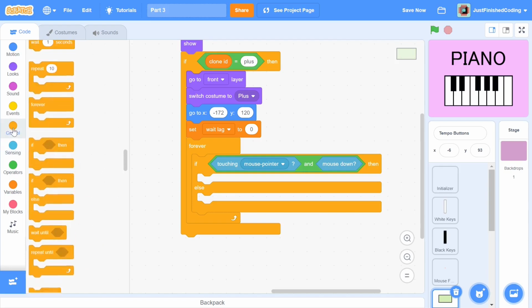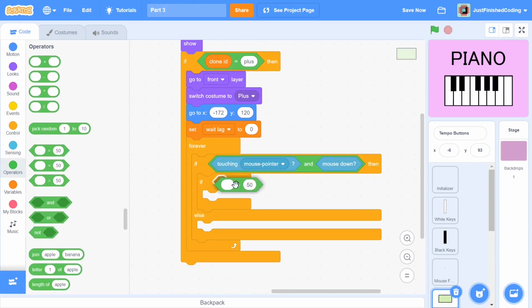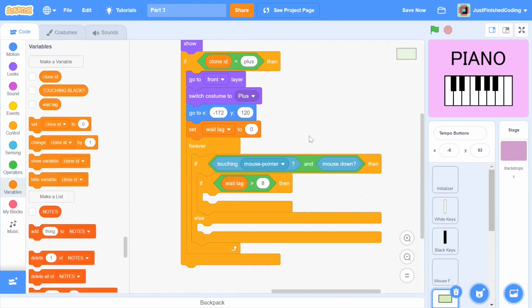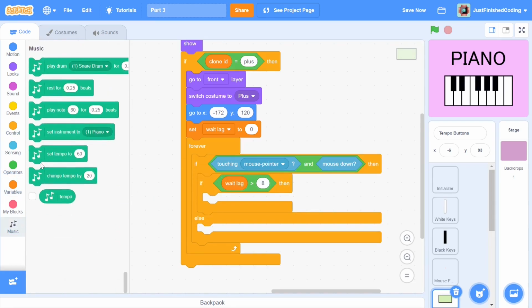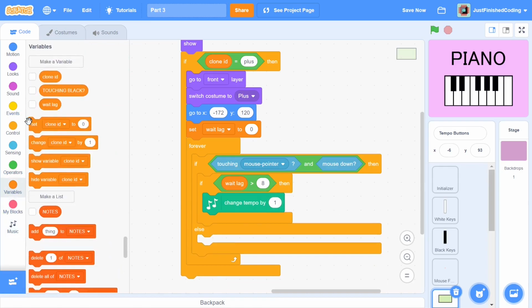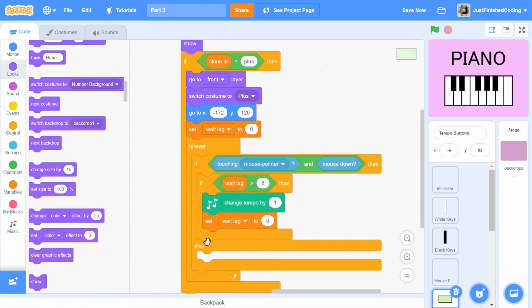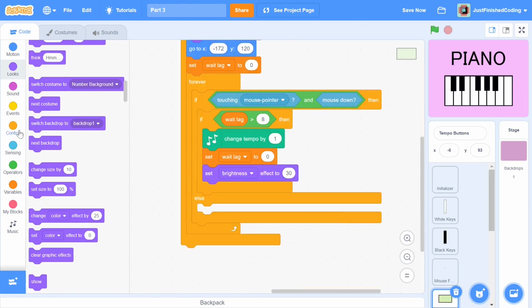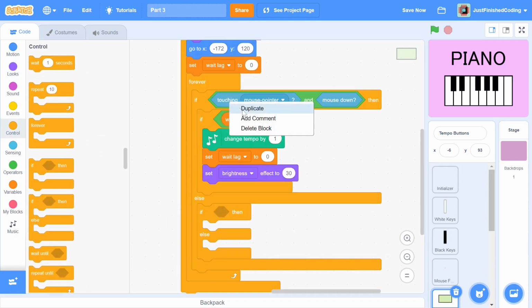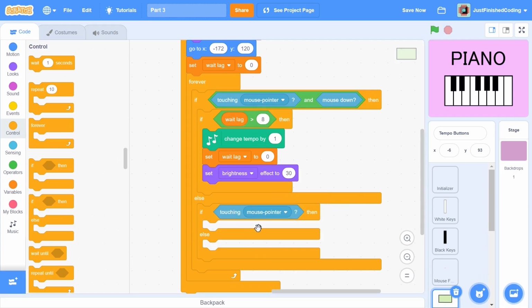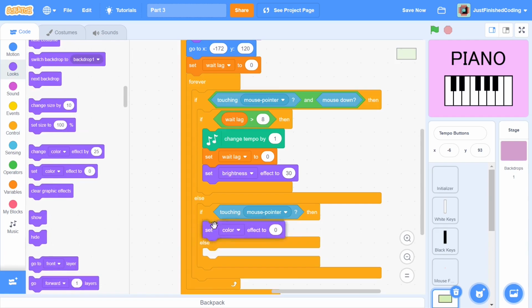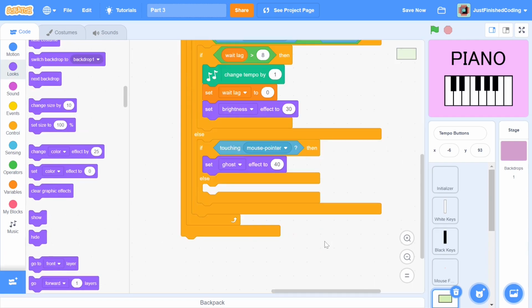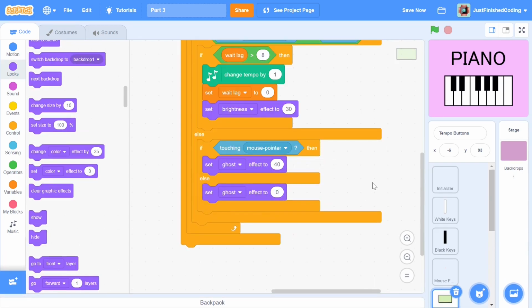If this is true, we nest another if statement, checking if wait lag is greater than 8. If yes, then we change the tempo by 1, set wait lag to 0, and set the brightness effect to 30. Within the else statement, we have a nested if else, where we check if the clone is touching the mouse pointer. If yes, then we set the ghost effect to 40, and if no, we set it to 0.